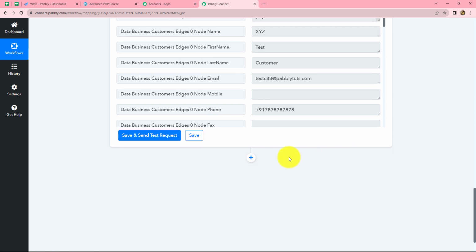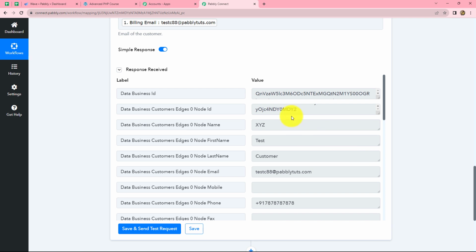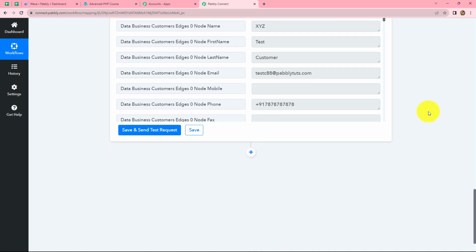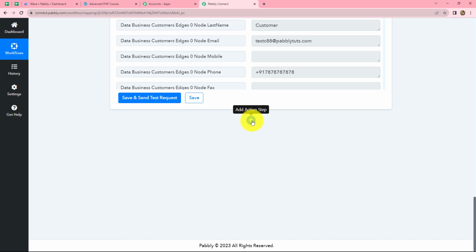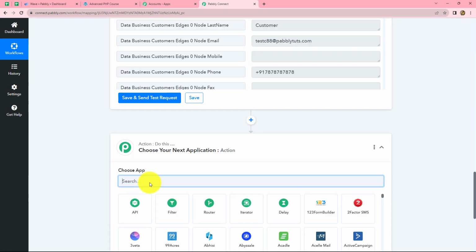But before that, I want to add a condition over here. So what condition do I want? I want that only if we receive this particular ID, that means if this ID exists in Wave, then only the transaction should be created. For that, we will simply click on the plus sign in order to add one more action step, and we will apply a filter here.